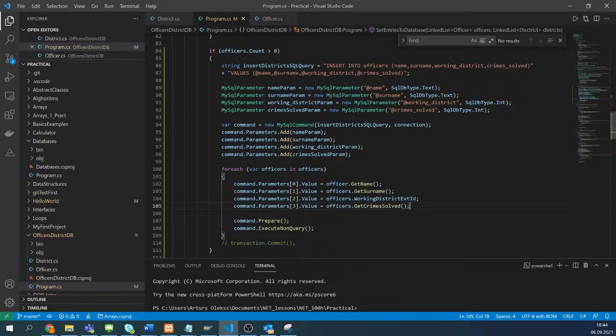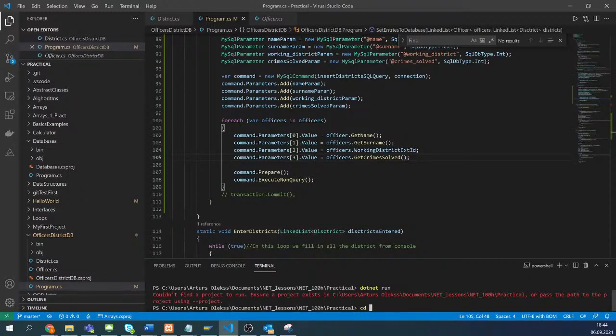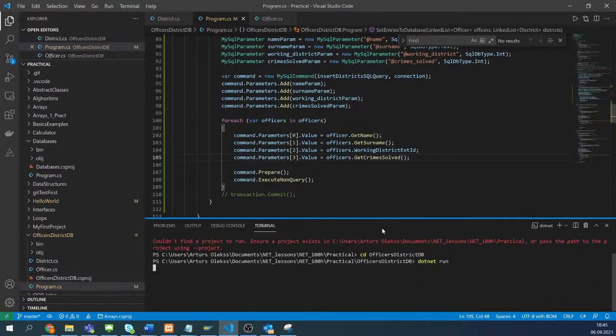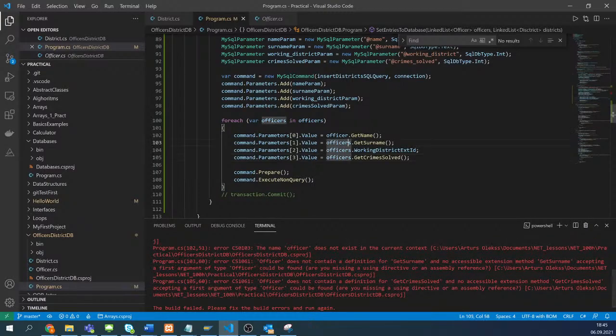Okay, so let's see how this will work. The program. Let's see if we don't have any conflict. Let me switch to this folder. And let's run it. Okay, we see we have some issues here. Of course, here we have officer instead. Oh yeah, of course. Some typos here.